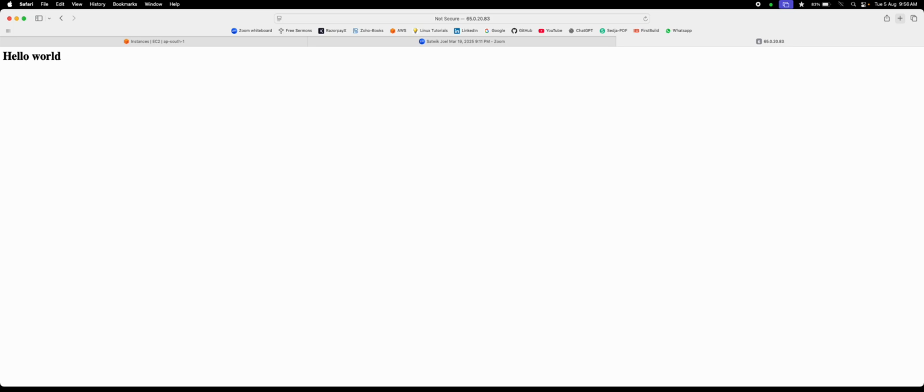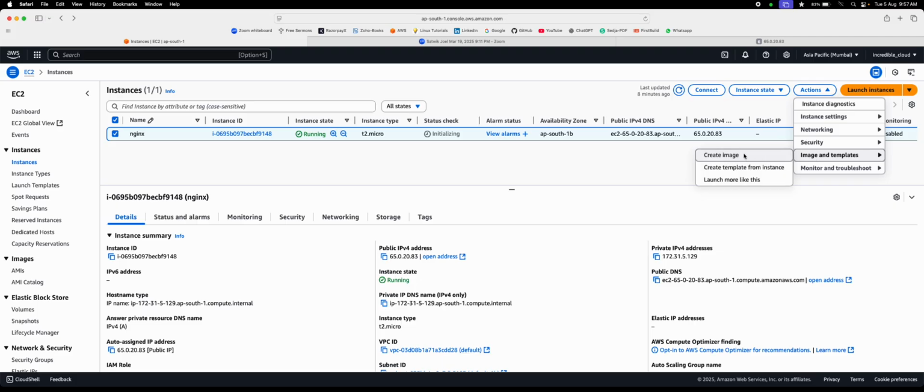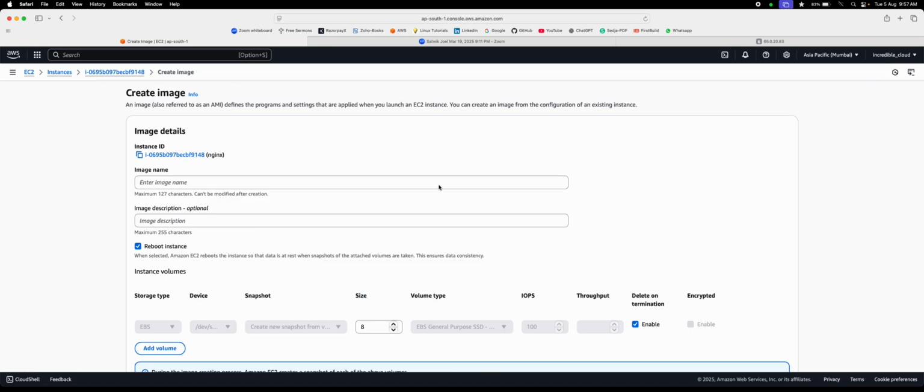Now let us convert this into a custom AMI. Simple, guys. Select the instance which you want to convert and go to actions. You can see image and templates here. Select it, create image. Understood? Go to actions, scroll down to image and templates, click on create image and name your image.